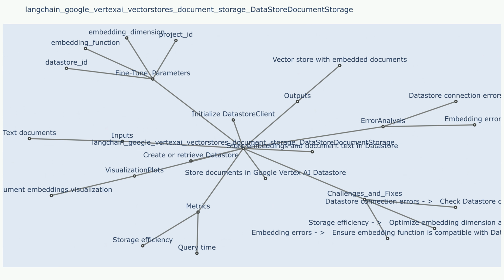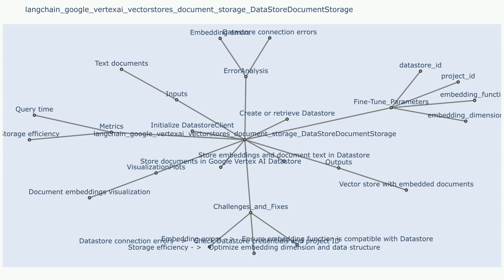Search algorithm. Vertex AI data store provides different search algorithms, e.g. Euclidean distance, cosine similarity that can be fine-tuned for specific search scenarios. Indexing options, you can adjust indexing settings in Vertex AI data store to balance retrieval speed and storage efficiency.